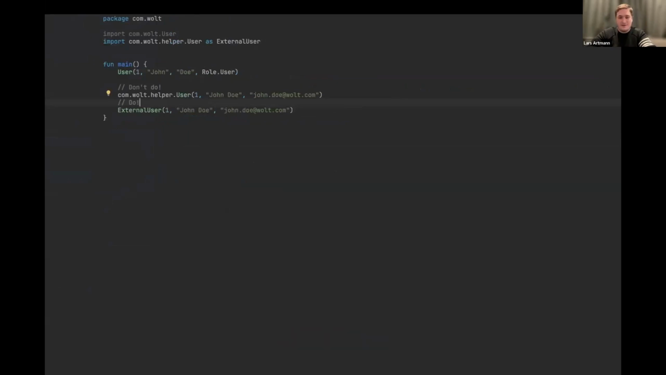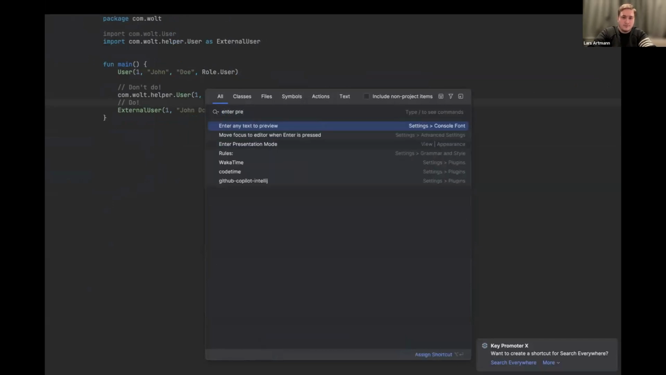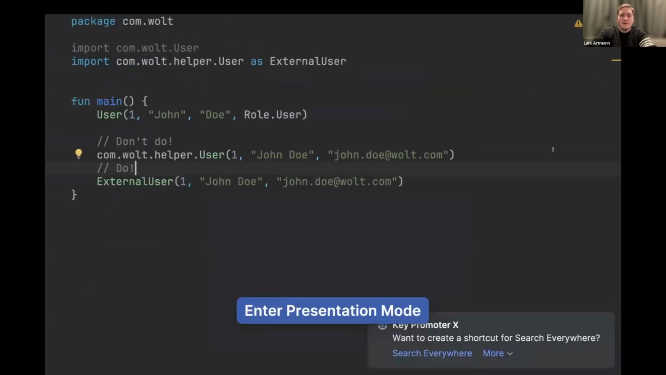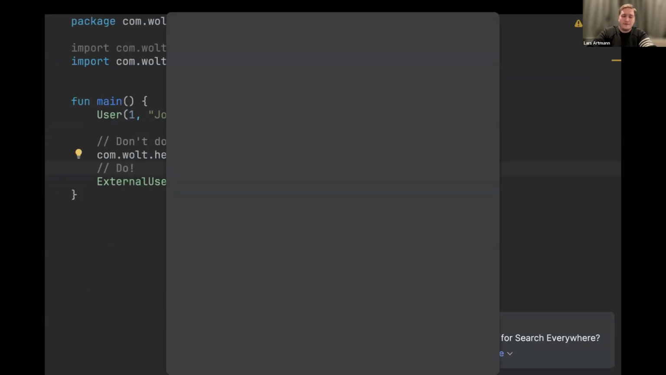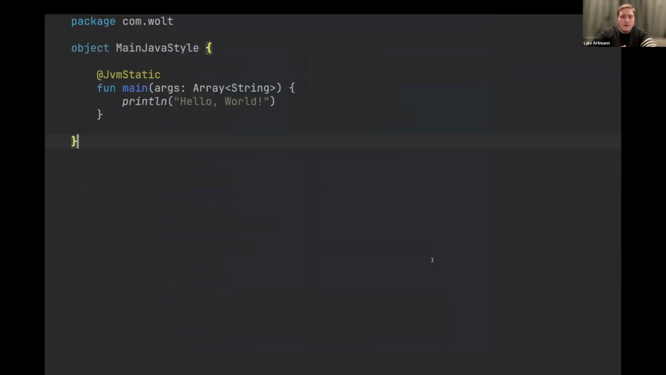Now, I'm still presenting, and this is still very small. So instead of going into the distraction-free mode, I will enter the presentation mode. And now you can see a lot more. Good. So now I'm in the wrong file. I don't want to start here. So let's go back to the main and style Java.